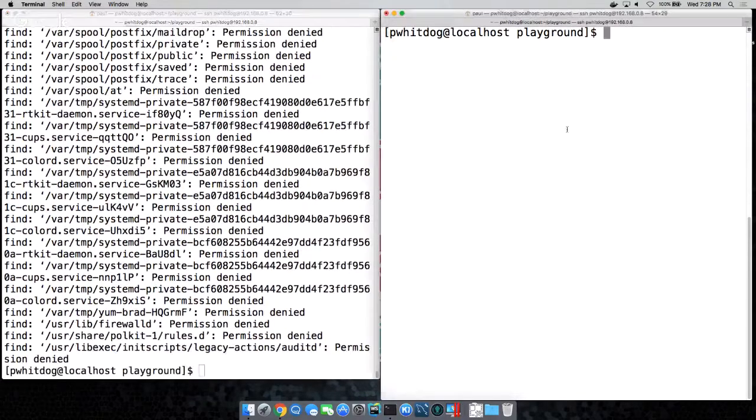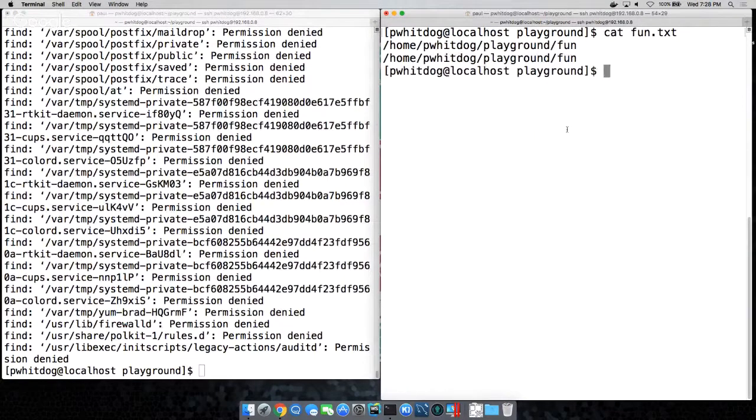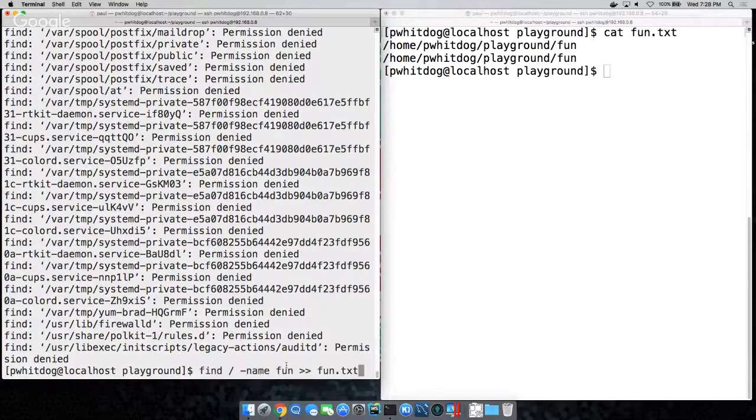And if you want to redirect them both, you can do an ampersand rocket. Yeah, you put an ampersand instead of a 2.